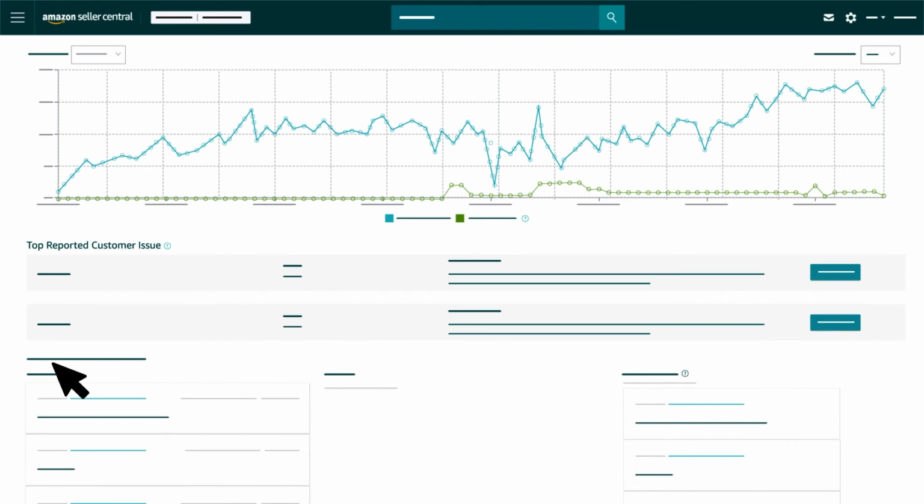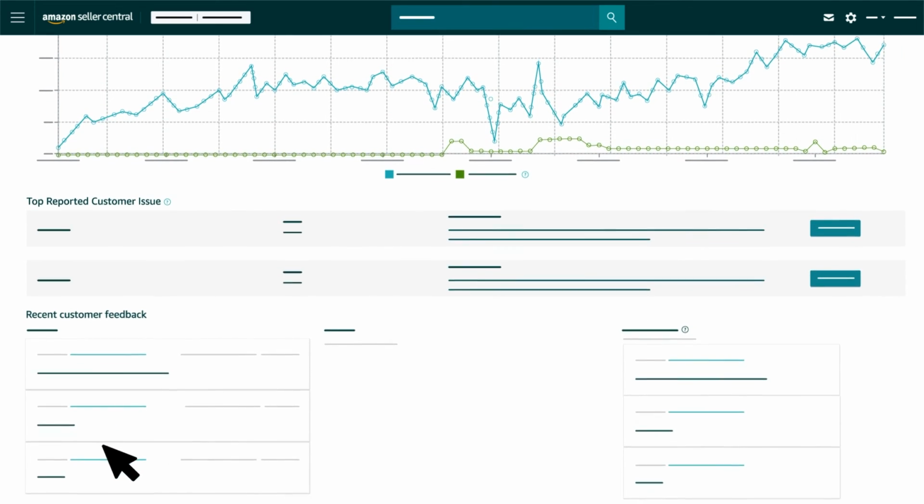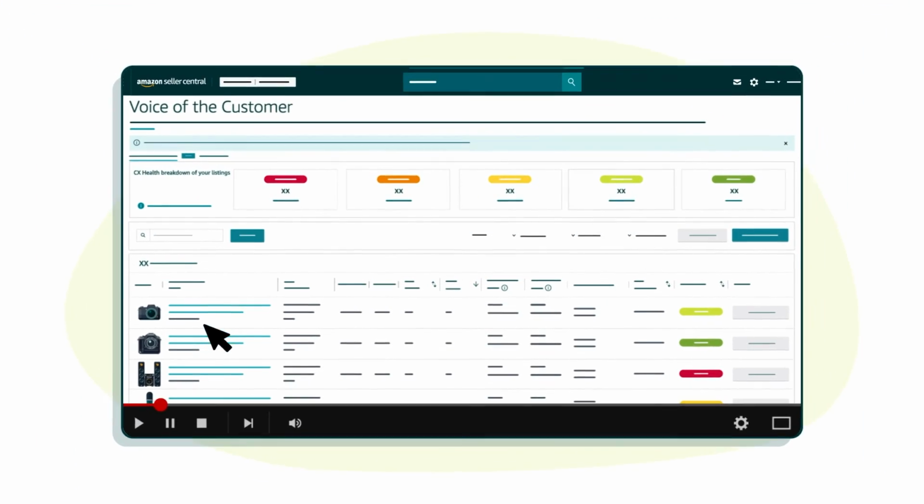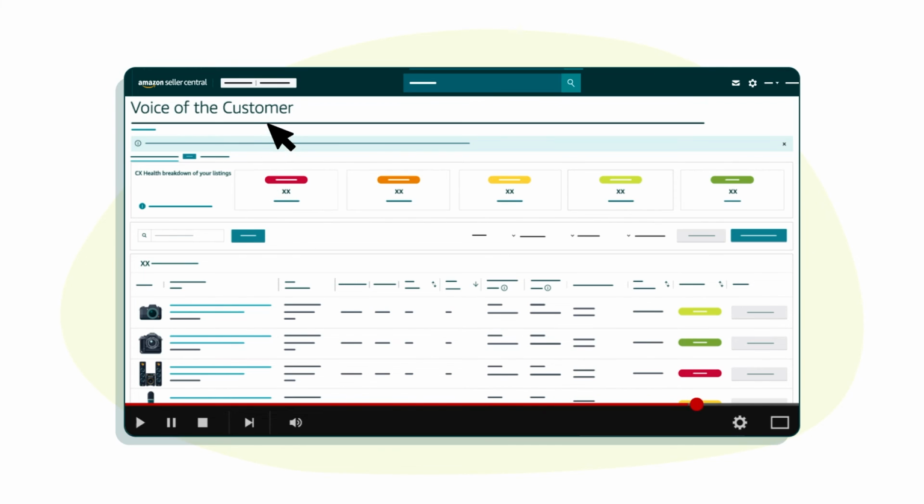The last section shows recent customer feedback for your listings. Here, you can read the customer feedback through various sources, including returns, to better understand the customer feedback. This concludes our overview of Voice of the Customer dashboard.